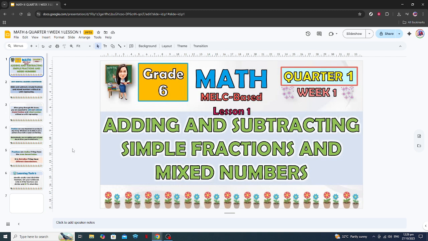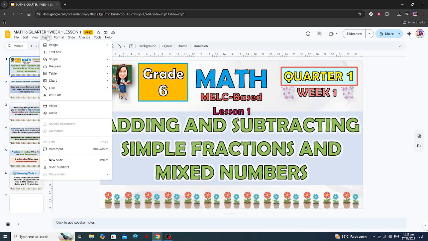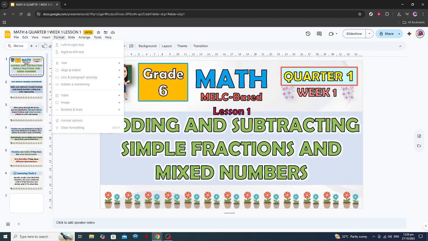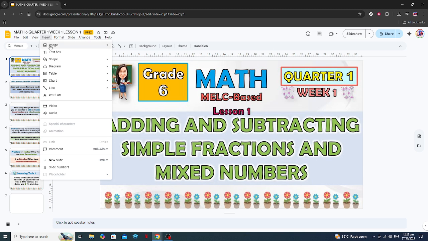Go to the Insert menu at the top of the page, then hover over Shape to see the different options. You'll see various shapes like rectangles and ovals, but for a traditional border, you'll typically use the rectangle shape. Click on it to select it.